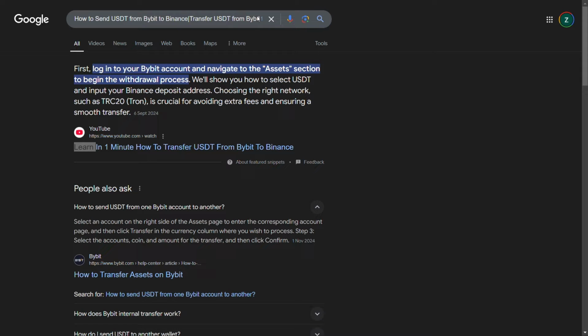What you need to do is, first of all, log into your Bybit account. When you're logged in, you will see the assets section. Open the assets section, and from there, you'll see the option to withdraw. You'll begin the withdrawal process, where you can select USDT and input your Binance deposit address.